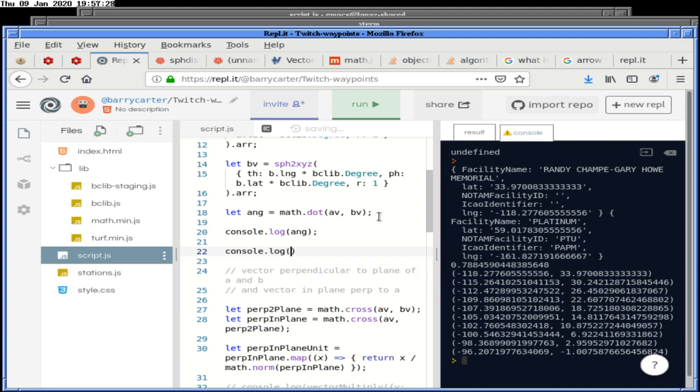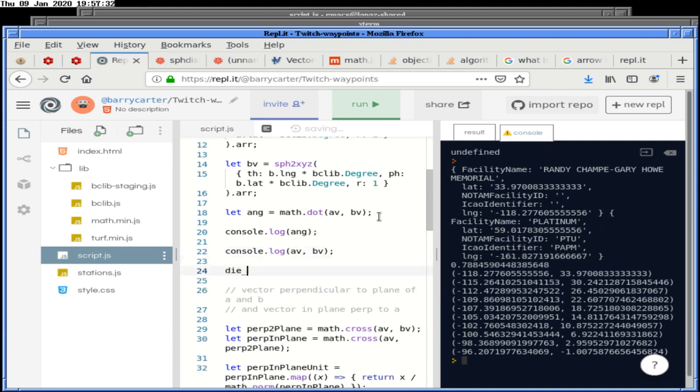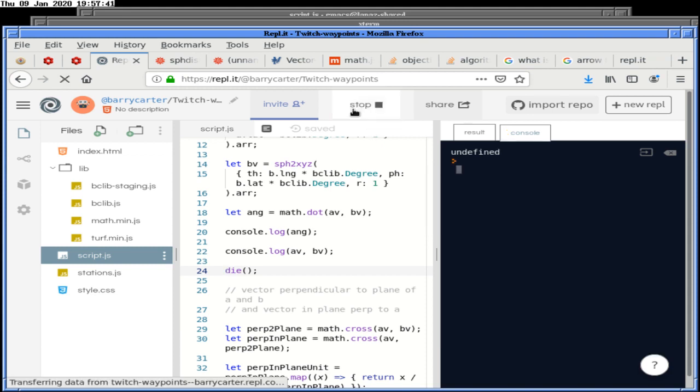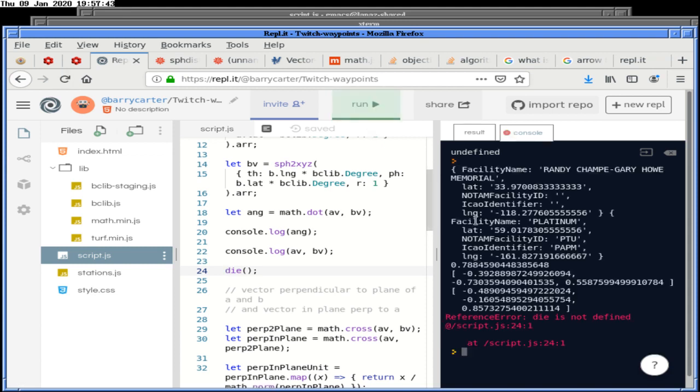I could sort of tell where they are because, by the way, JavaScript does not have a die function, but if you put in an instruction that it doesn't understand, it will stop there. So this is effectively a die command without being a die command. Okay. So facility name, blah, blah, blah, goes here. Y coordinate is here.